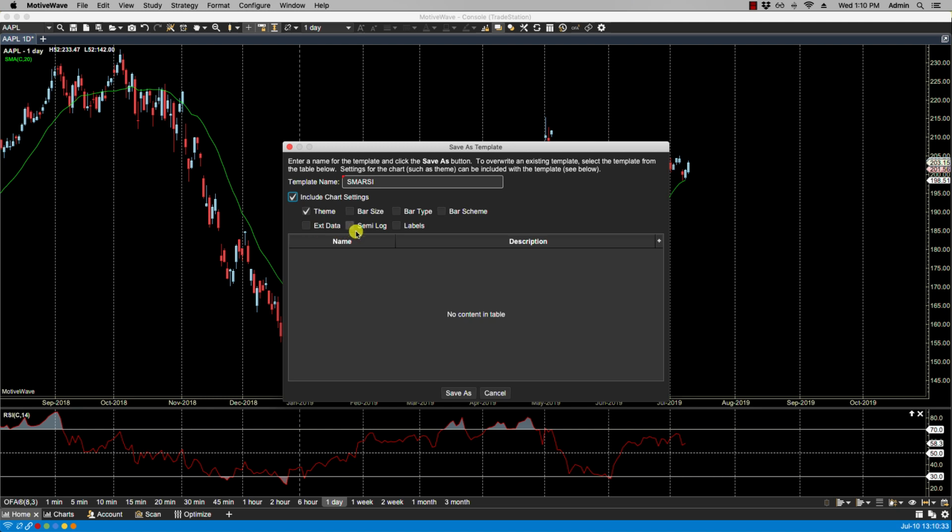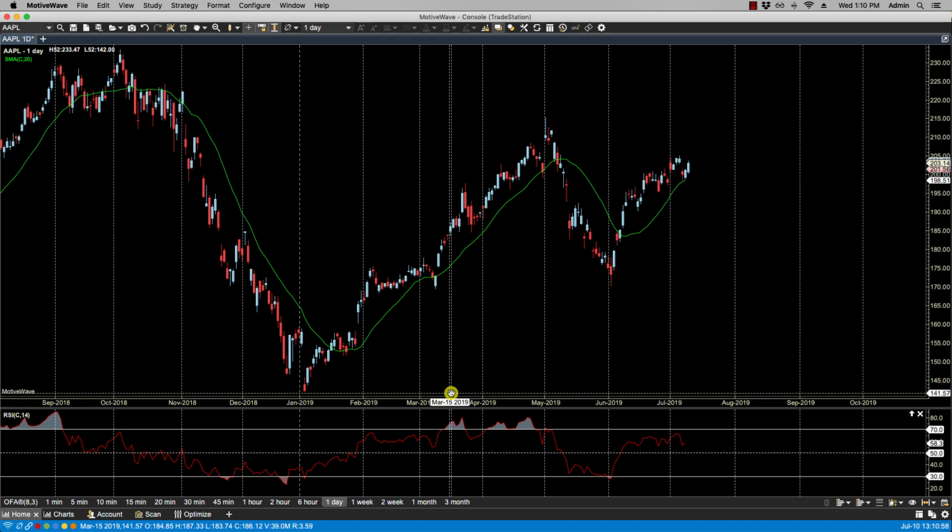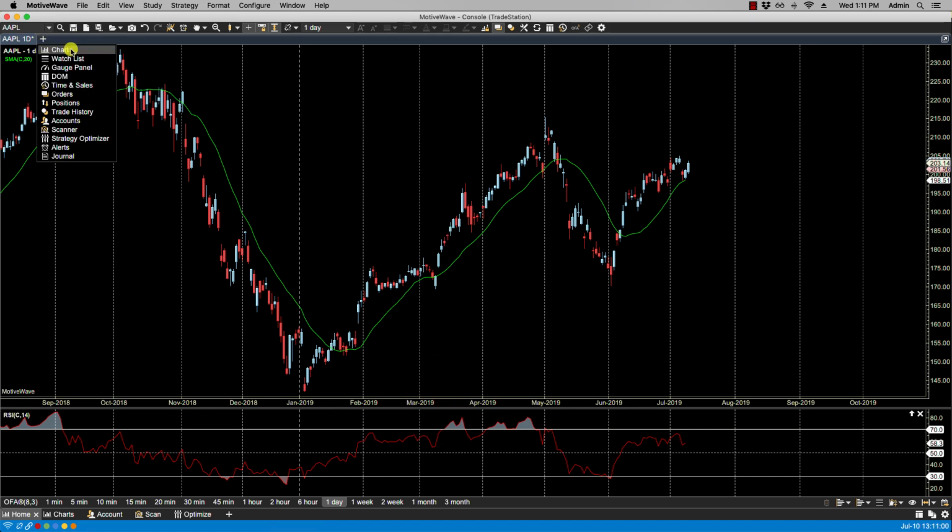We have semi-log, which can be set in the lower right-hand corner here. And then we have labels. In this case, on this chart, we decided to show the high value and the low value labels. So if we wanted those to carry through on our template, we would select that as well. So in this case, I want to select everything and then save as.